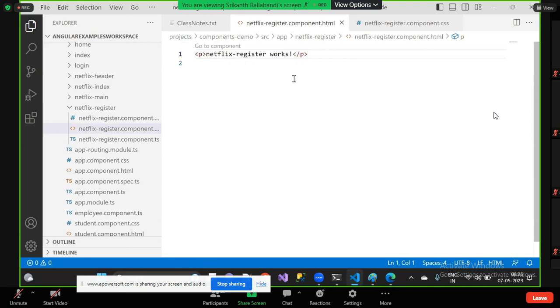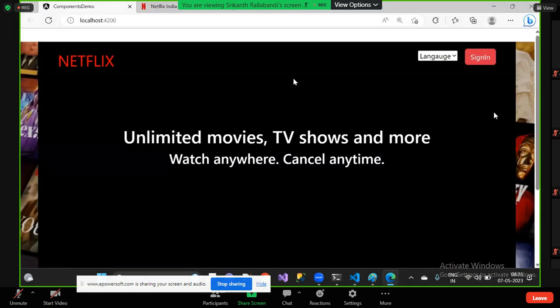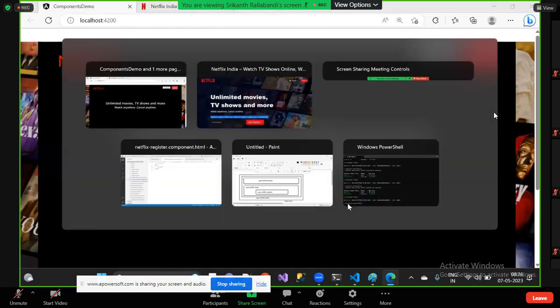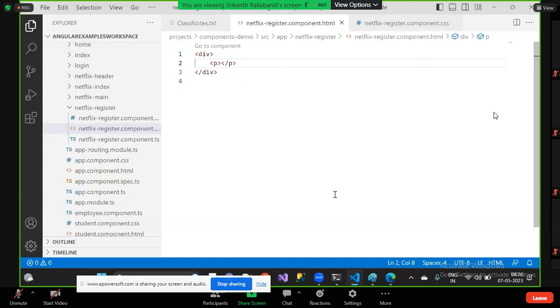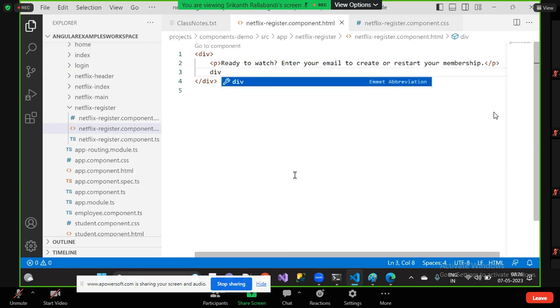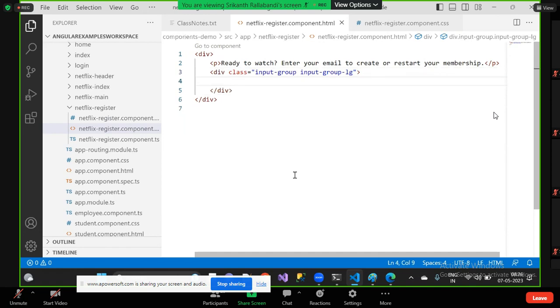Now, how to create the registration? It's quite simple. I'll take a div again, and we'll have a paragraph here. So what is it? Ready to watch? Enter an email to restart your membership. So I'm giving it like this. After that, I'll take a div where I can give the class input-group, and after that input-group-large, for which I am giving lg.